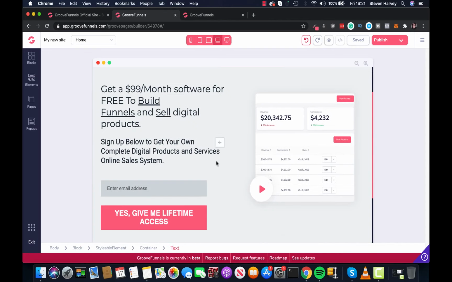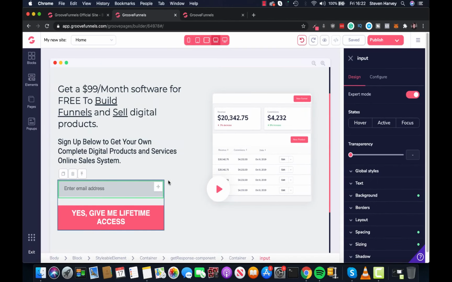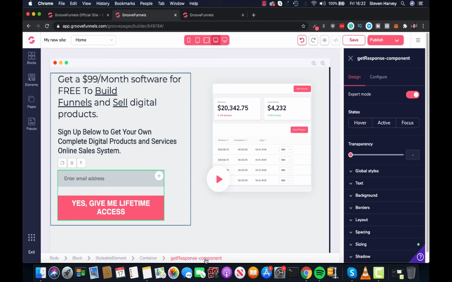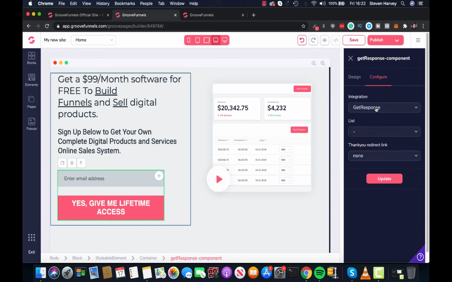Okay, so if you click on the container for GetResponse, or on the button for GetResponse, you can see here the breadcrumbs menu. Now remember I said before, sometimes it's easier to navigate through this kind of hierarchy menu, right? And you can see here we've got GetResponse component. So if you click on GetResponse component, it'll bring up the menu to style the GetResponse component. Now the important thing here is the configuration. So click on configure, and as we can see here, you've got the integration GetResponse.